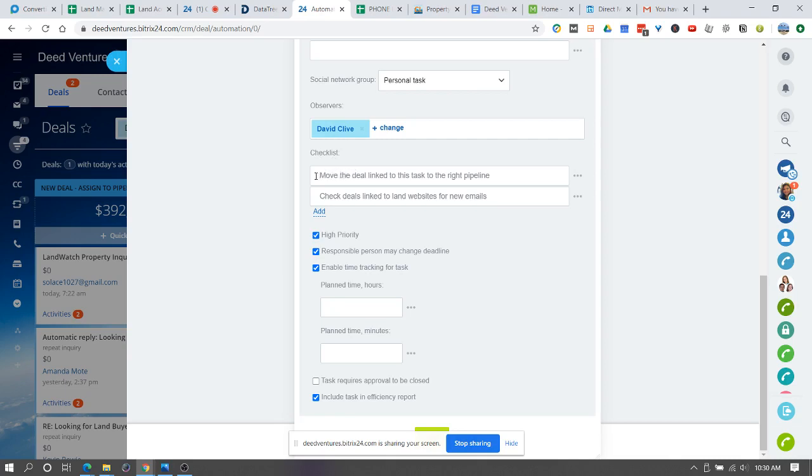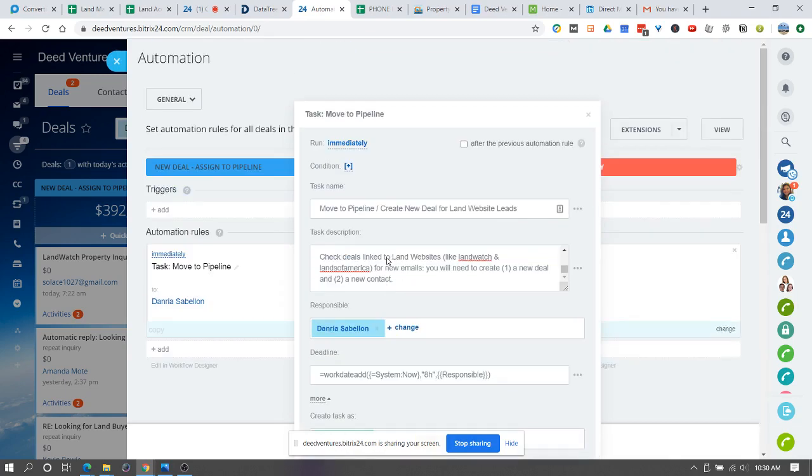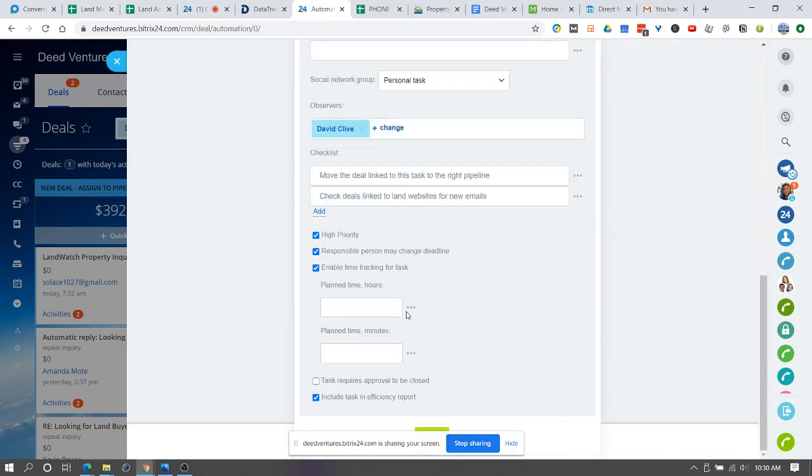It has 2 steps, and these are the little checklist items that you click with each step. And you can make it high priority. When it's high priority, it has a little flame on it. Let's see.